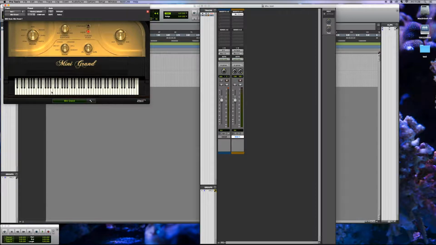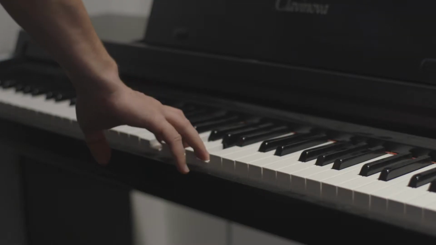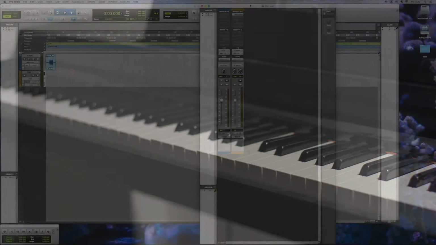And now if I press one of the keys, I can start to see that I'm getting some sound coming through. If I want to use the MIDI keyboard, I have to record enable the track. And now when I press the MIDI keyboard in front of me, the Impulse keyboard, I'm getting some signal coming through, and also the Clavinova is wired up to it as well.